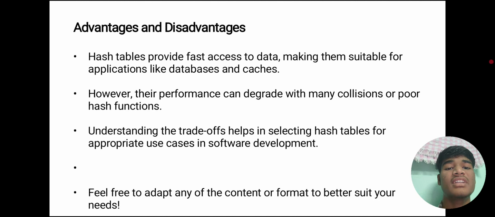Advantages and disadvantages. Hash tables provide fast access to data, making them suitable for applications like databases and caches. However, their performance can degrade with many collisions or poor hash functions. Understanding the trade-offs helps in selecting hash tables for appropriate use cases in software development.